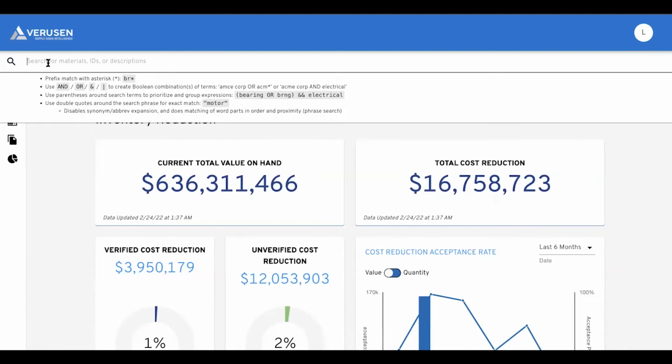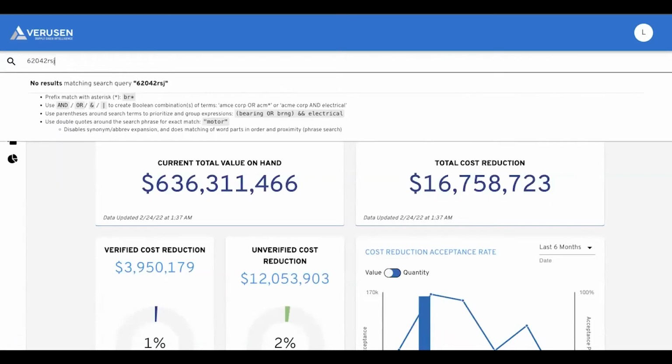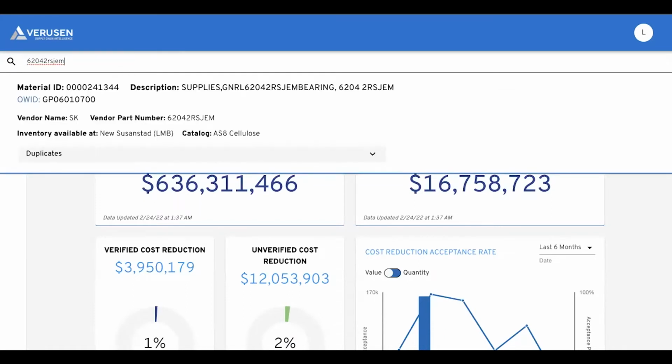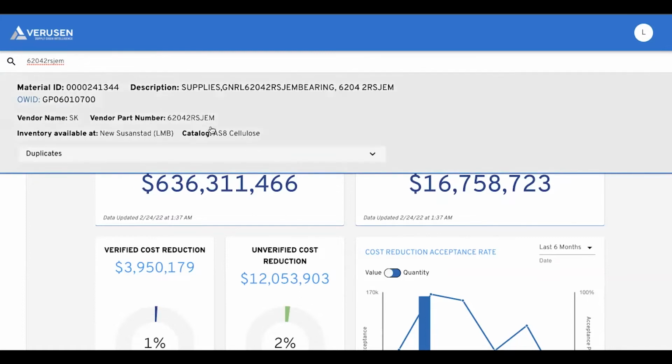Let's say you have an exact part number. I'm looking for a bearing, and I know the manufacturing part number is 6204 2RSJEM. If you know the part number, enter it as a whole part number without any spaces or hyphens. As soon as we type it in, it brings up one result, the 6204 space 2RSGEM part number. In the vendor part number, it's also listed as 6204 2RSGEM with no spaces.